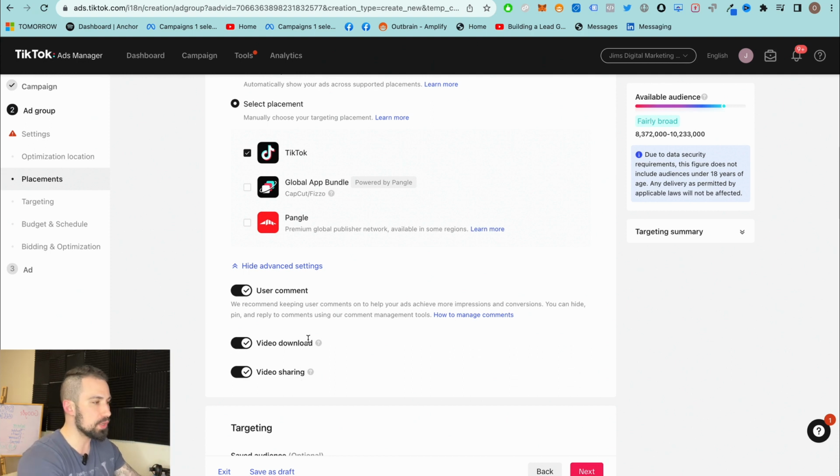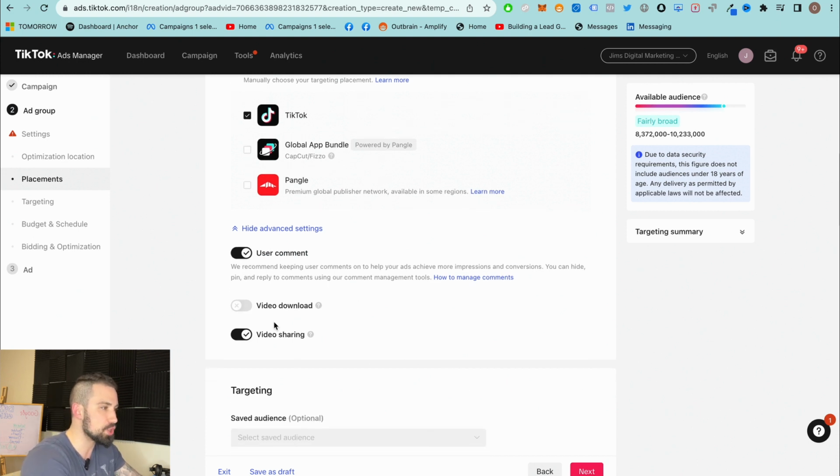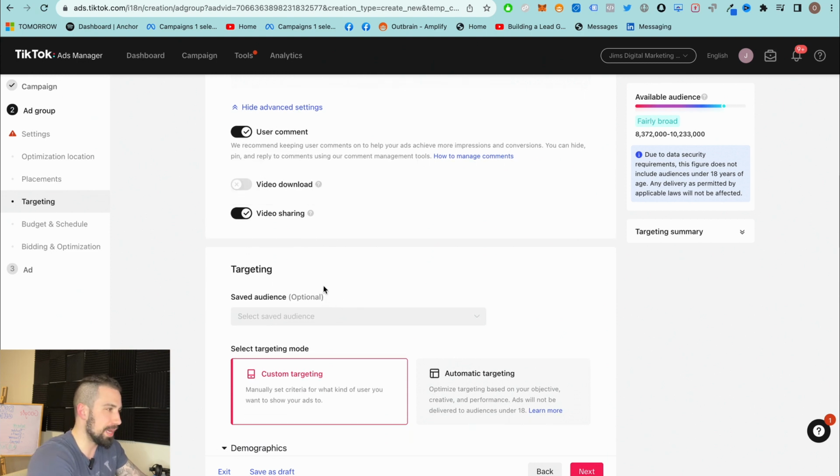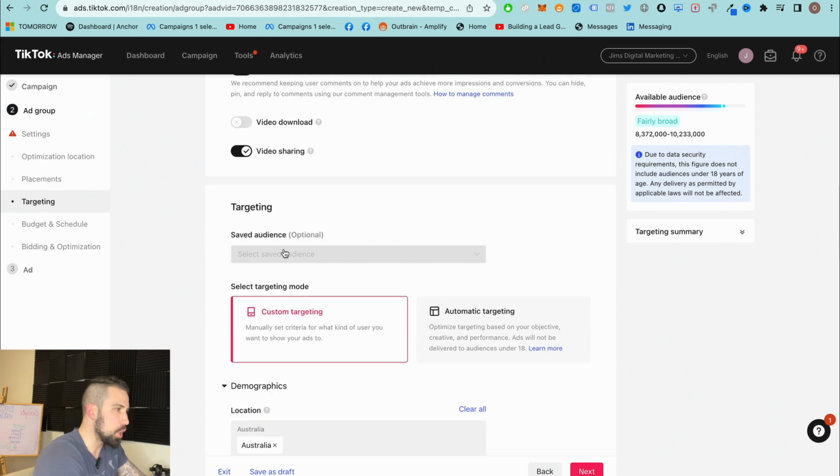So video download is optional, guys. I sometimes turn it off if I'm running ads for clients, but user comments and video sharing, I usually turn that on. And if you explain why you think that way, they will be good to go as well.